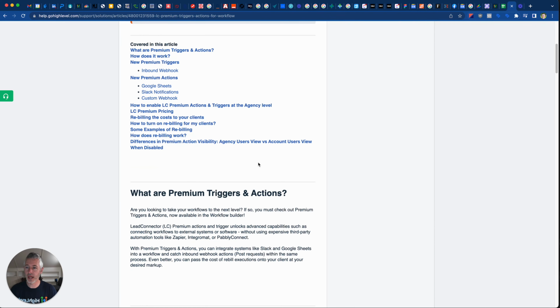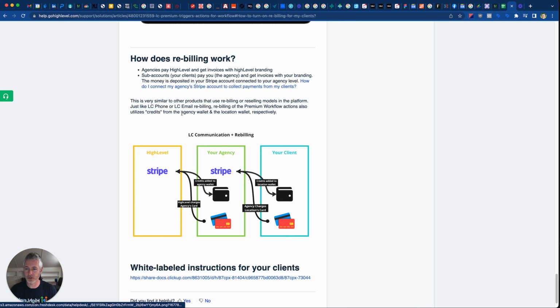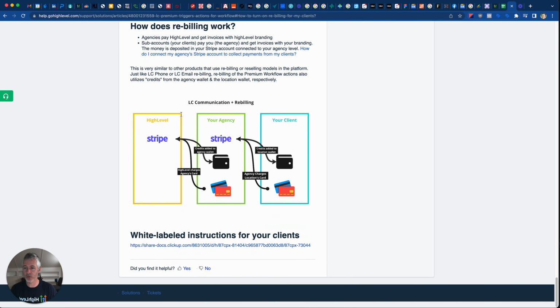And then of course, like everything else, you can actually rebill it, right? So you can turn on the rebilling for this. You can create a markup for this. So I'm pretty excited about that. It's a great way for you as an agency to start adding additional revenue, whereas before, you really weren't able to do that with Zapier. So anyways, as you can see, how does rebilling work? I mean, they've done a really great job. Even white labeled instructions for your clients, which is pretty cool. Huge props to the team for getting that done.